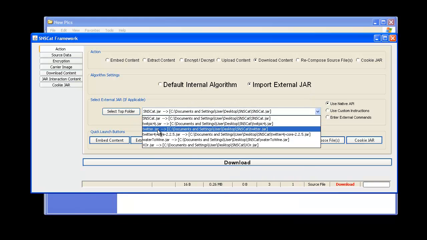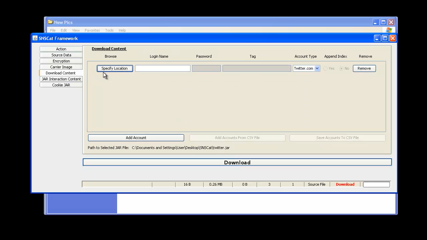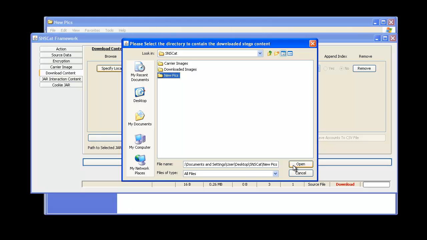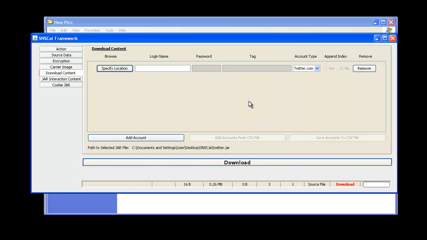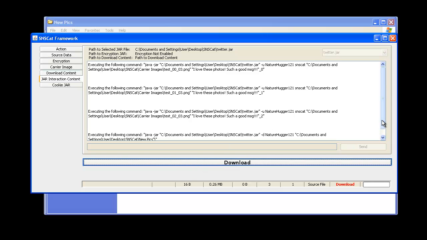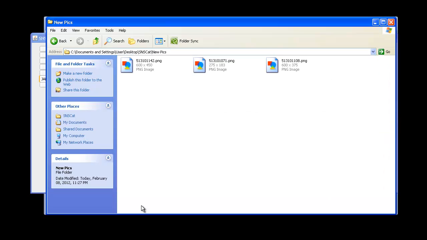Select the top folder. Since we're working with Twitter, let me load the Twitter module. I'm going to download content, and I'm going to specify the location to hold my carrier files. That's going to be new pics, as we said before. Right now this folder is blank. And I enter in my login name, which is NatureHugger121. Jar interaction, let's see what the jar tells me. It tells me that we've just executed the following command and it has been successful. Let's go ahead and look at that folder real quick. These are the images that we just downloaded from Twitter.